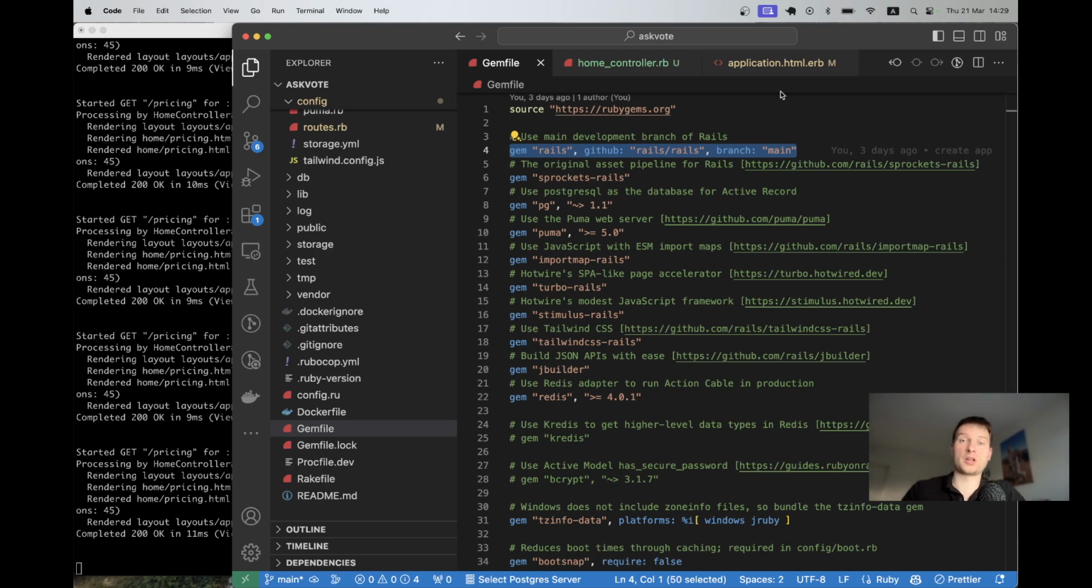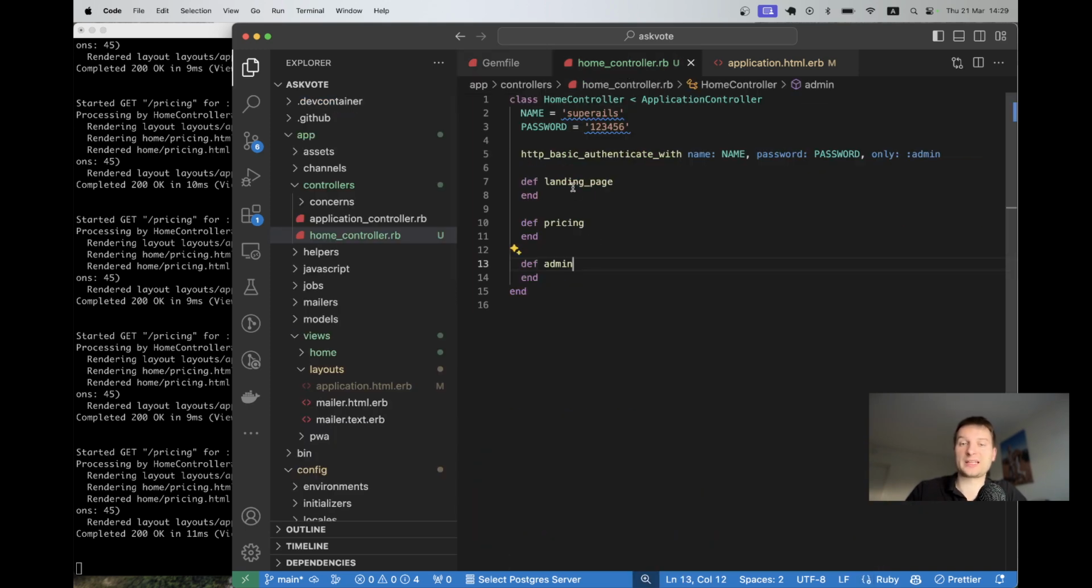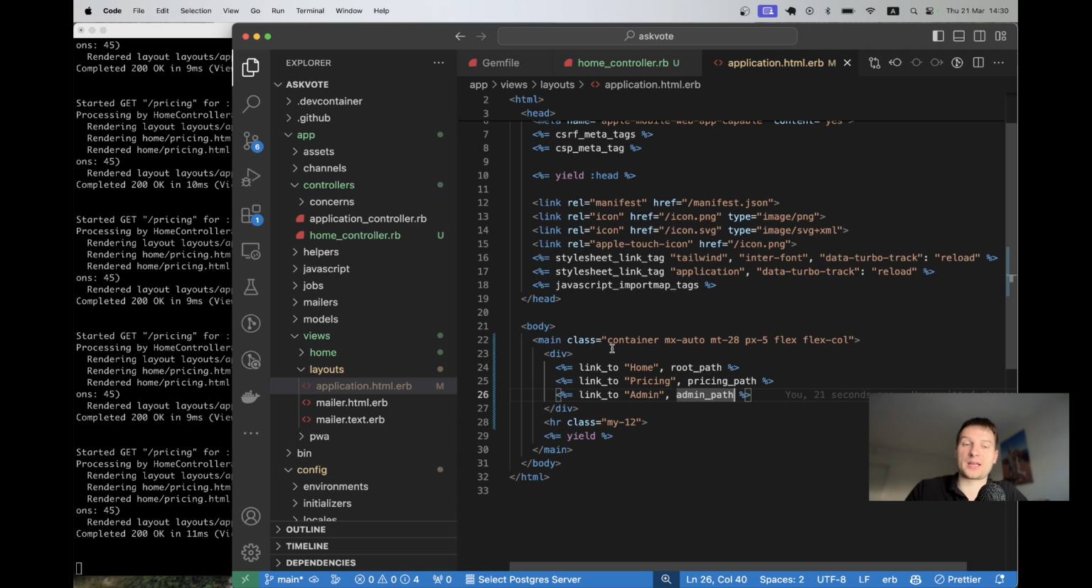Hello. So last night I created a new Rails app using the Rails main branch, and I created a few static pages in the home controller: landing page, pricing, and admin. And the admin page requires HTTP basic authentication to access it. And I added the links to these pages in my layout file.